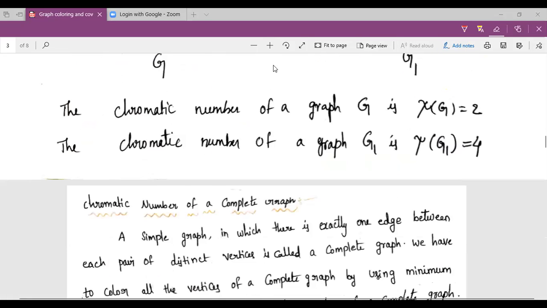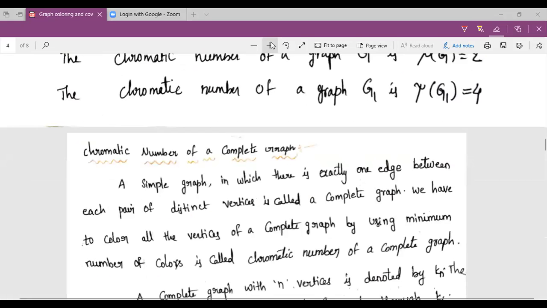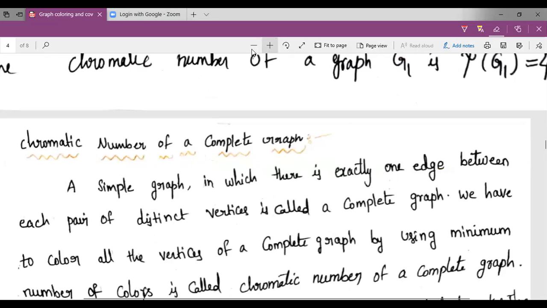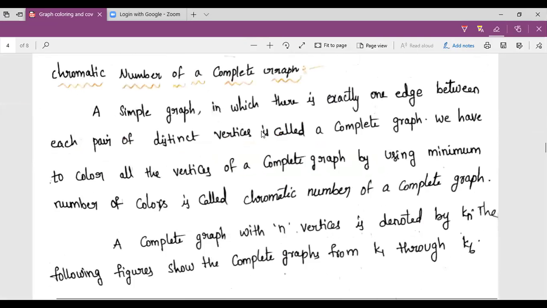So, the chromatic number of a complete graph. What is a complete graph? A graph in which there is exactly one edge between each pair of distinct vertices. So every vertex is connected with every other vertex in the graph. A simple graph in which there is exactly one edge between each pair of distinct vertices is called a complete graph.